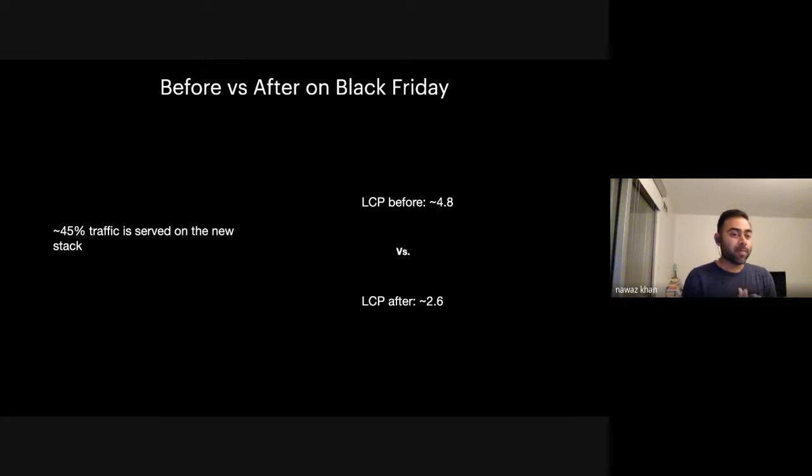So some metrics. Black Friday is this day in the United States where people shop like crazy because of all the deals and everything. So we get a lot of traffic, especially on this one particular day. During this time frame, approximately 45-50% of our traffic was on the new stack that we built, and it was able to allow a beautiful and very performant experience to all these users that were coming in.